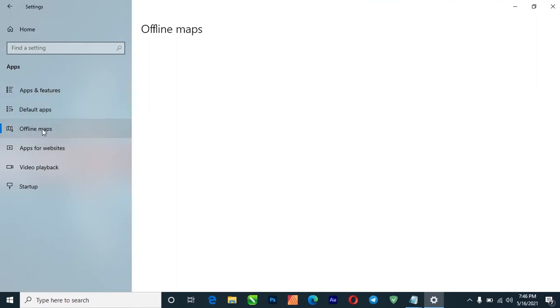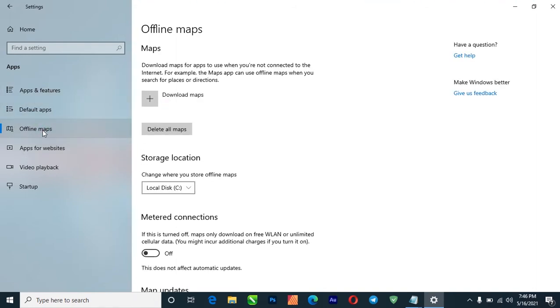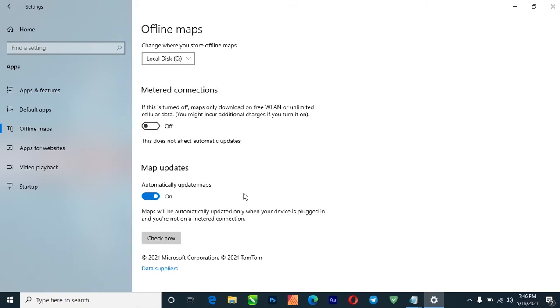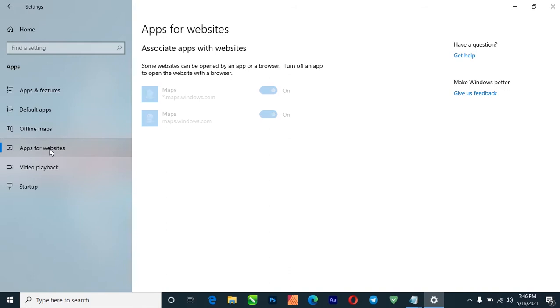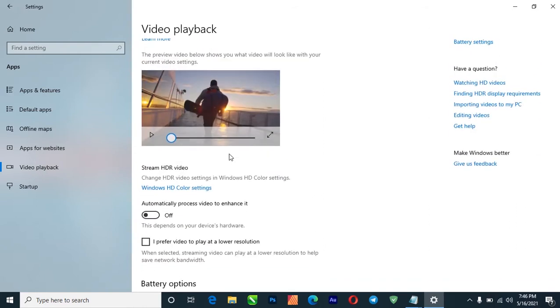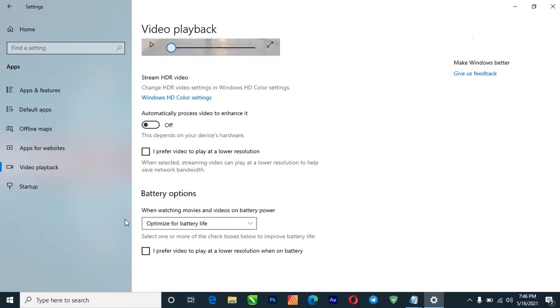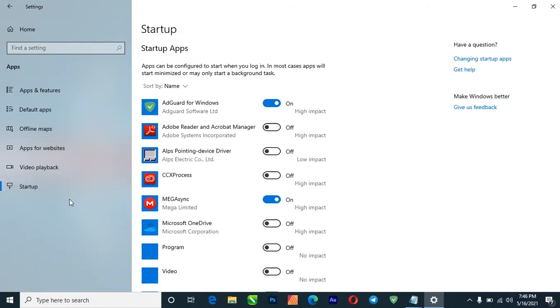So offline applications, let's see if we have. So, maps update, disable that. This one. So, apps for websites. Well, disable this and disable this. Video playback. Leave it the way it is. Optimize for battery. Well, startup.